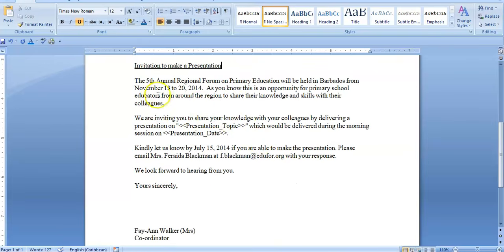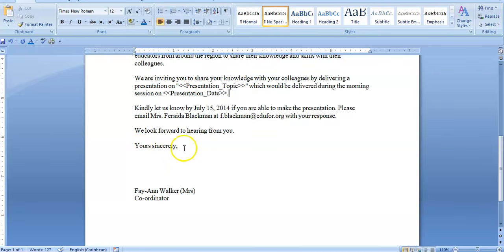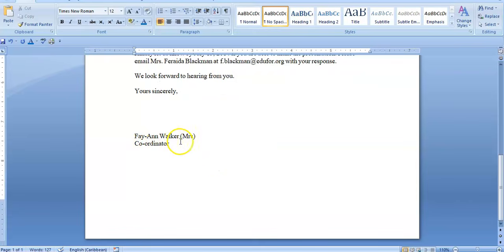Then the information is there that I should have typed. I would have done that accordingly and inserted the paragraph that was at the end here, etc. So everything is in place. Yours sincerely, comma, Fayon Walker, Mrs. And I took off the full stop, coordinator.